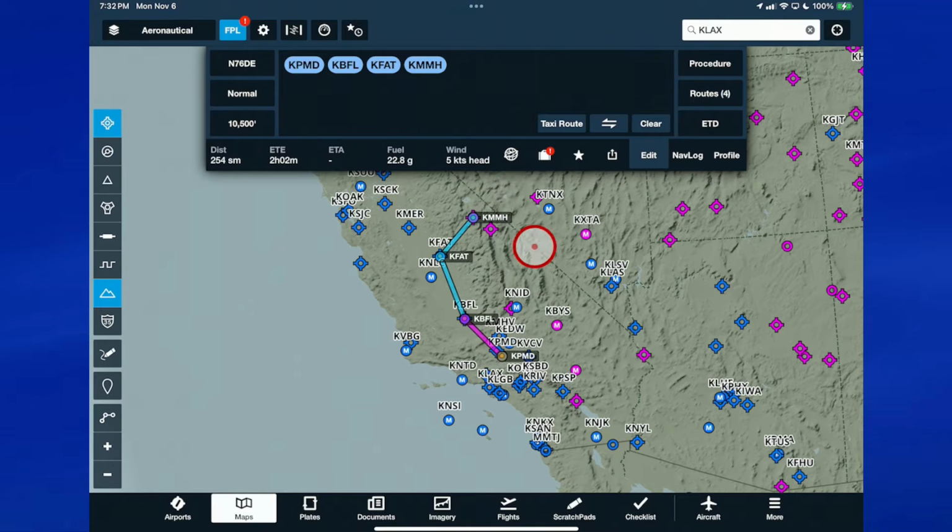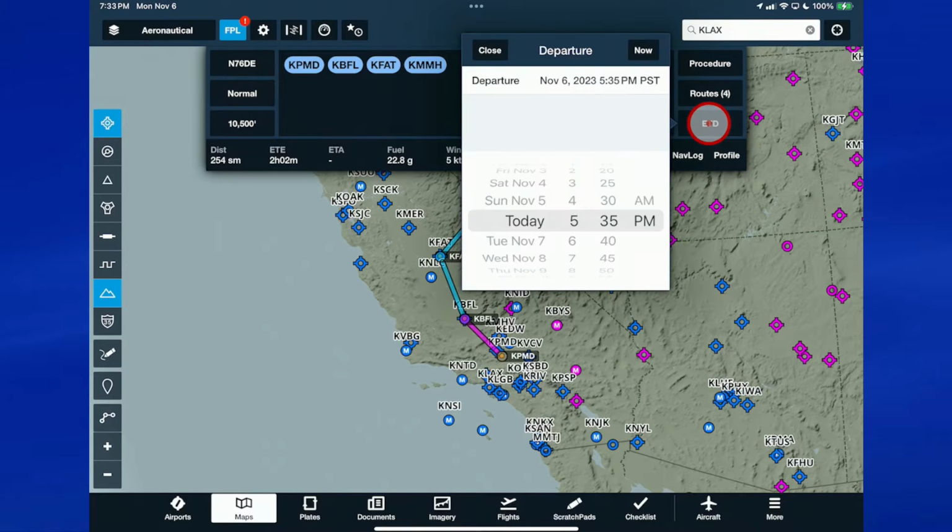It's going to give us a tailwind for the second part of that flight. But let's go ahead and put an estimated time of departure by selecting ETD. We're going to select tomorrow's date, and we're going to change this to 12 p.m. by sliding this up to 12, down to 00. We're going to leave right at 12, not a.m., but p.m., and then close this window.